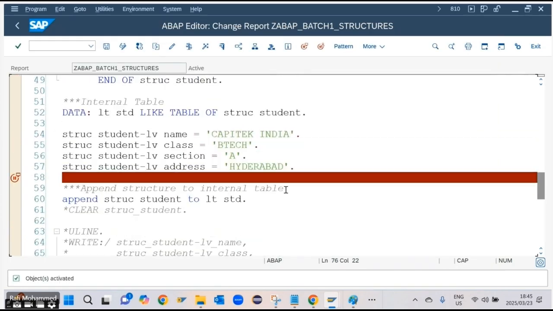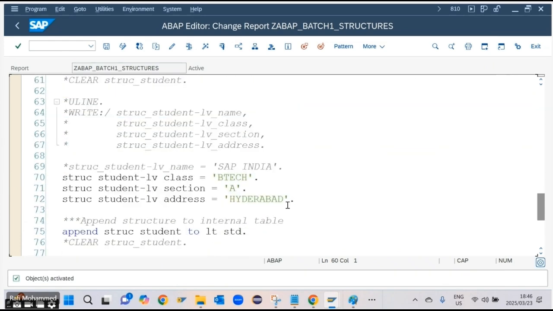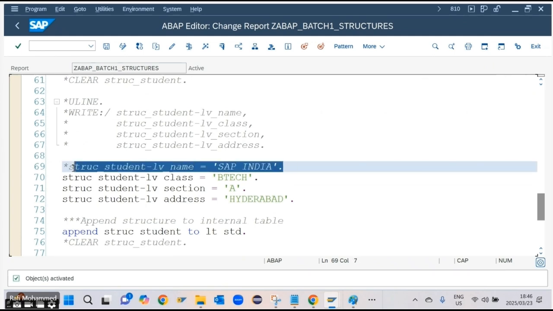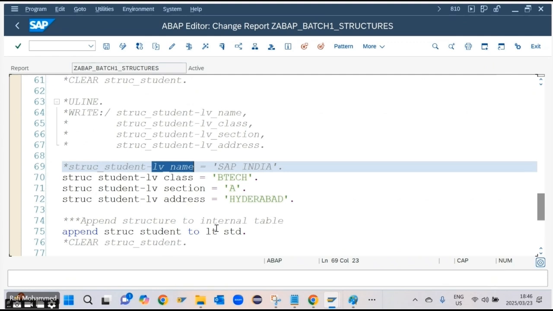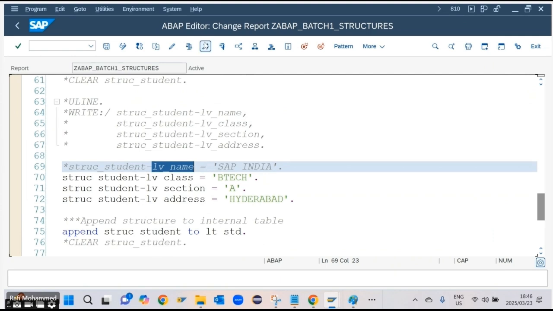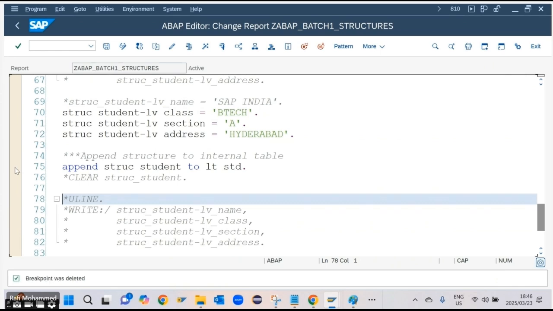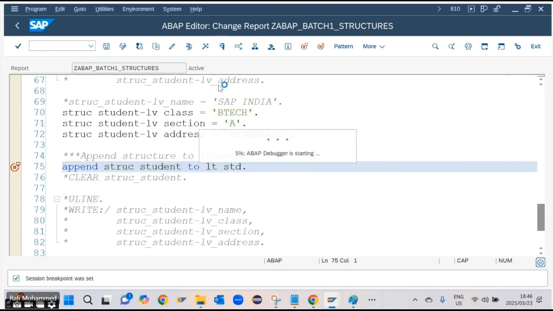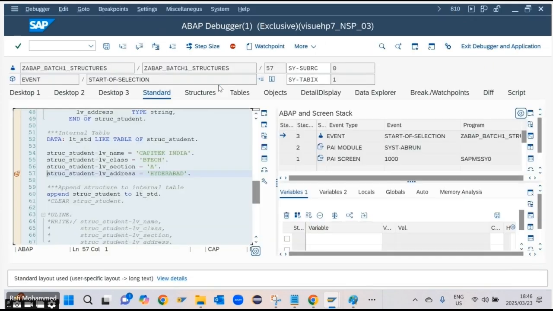Are you following? What I'm trying to do is, the first record I appended to the internal table. In the next section, I need to assign the value to LV name, but I'm not assigning it for the second record. I'm just commenting this line, but I'm assigning class, section, and address. What will happen to LV name in this case? Any guess? It'll stay the same, Capitec India. It will have the same values. So that is very dangerous. Not clearing the work area is a very dangerous thing.